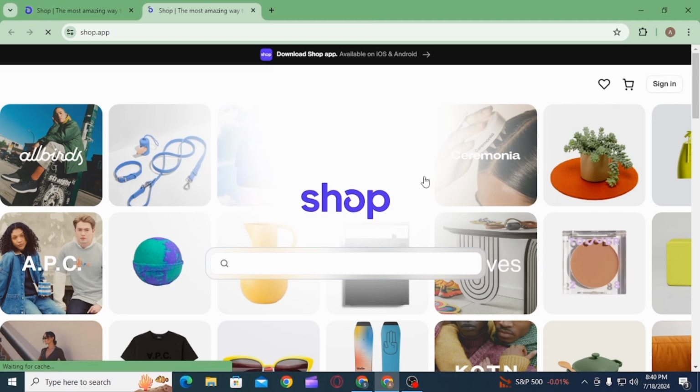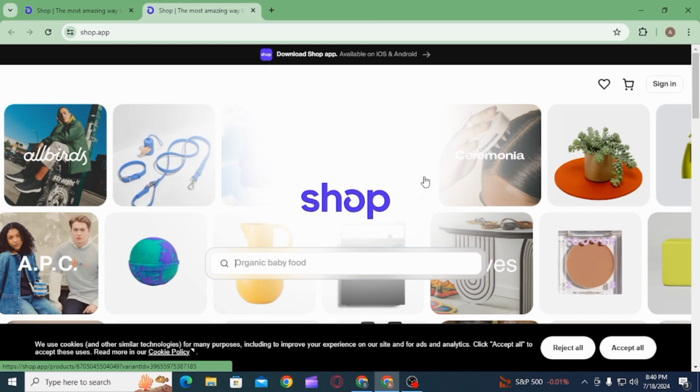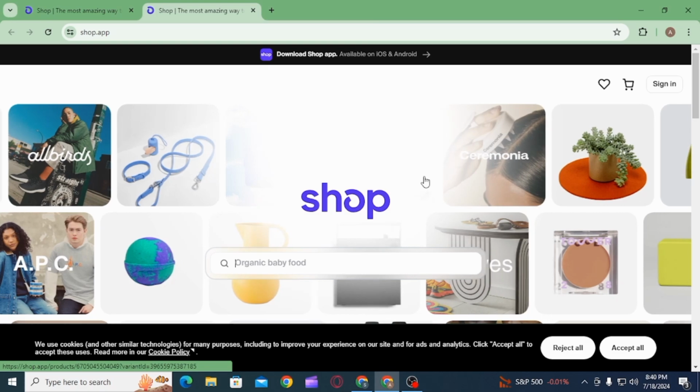Once you do that, you are going to be logged out of all the devices, including this one. And in this way, you can log out of all devices on ShopPay.